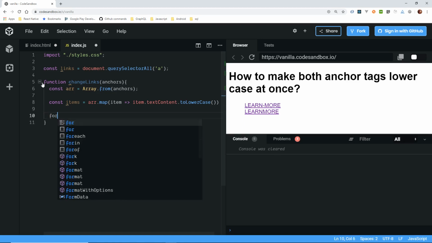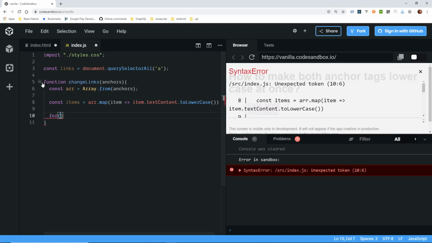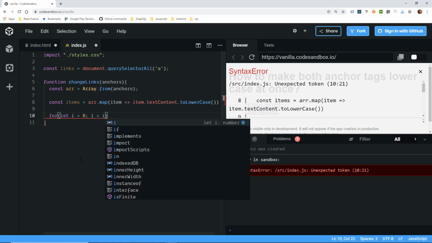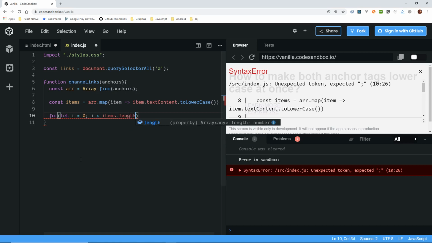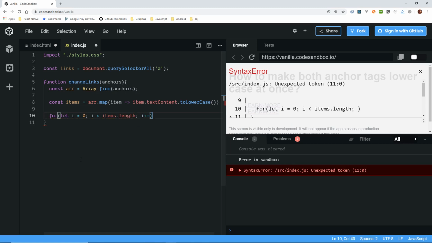So let's say we're going to say for, I'm going to say let i equals 0, and then we're going to say as long as i is less than items dot length, and then i plus plus. I know this is an old loop too. A lot of people are probably using the other loop.